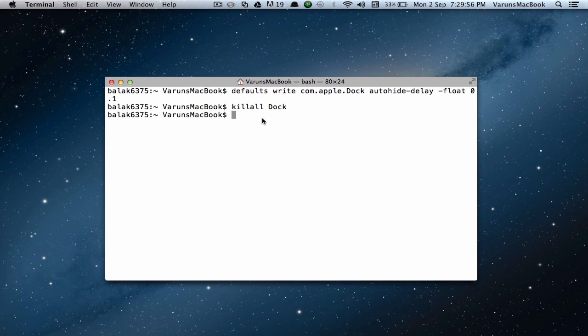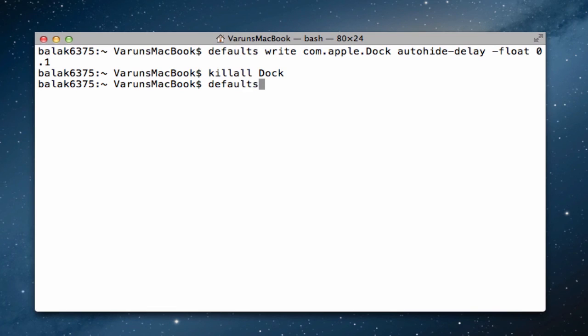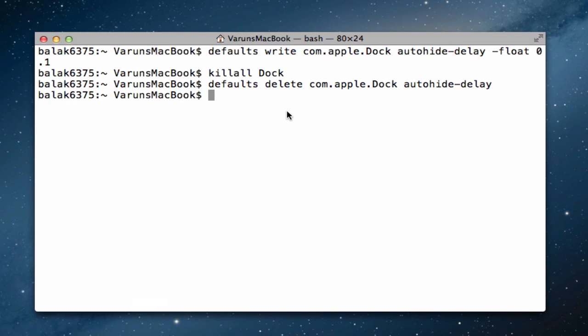To get it back to default, go ahead and type defaults delete com.apple.dock autohide-delay. Now you want to go ahead and hit killall Dock.